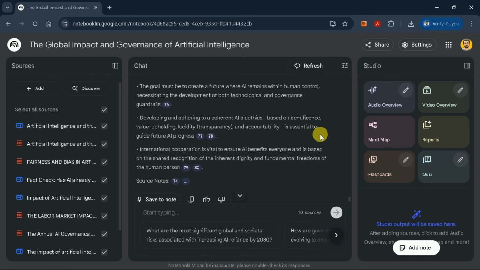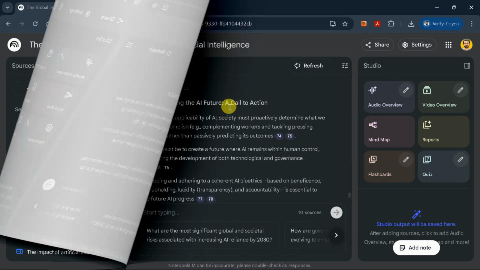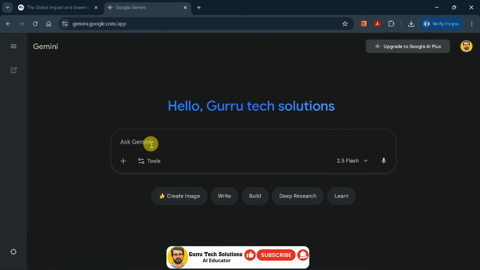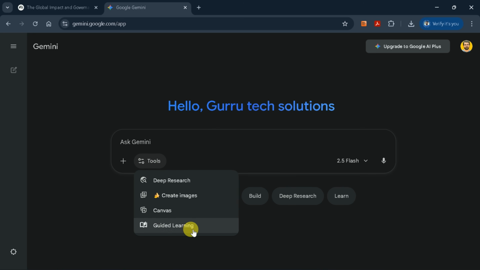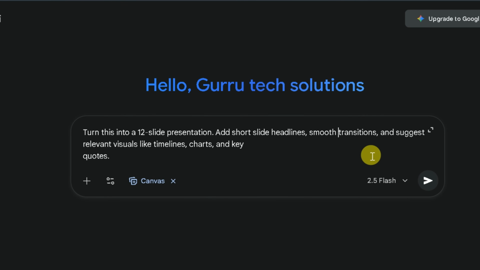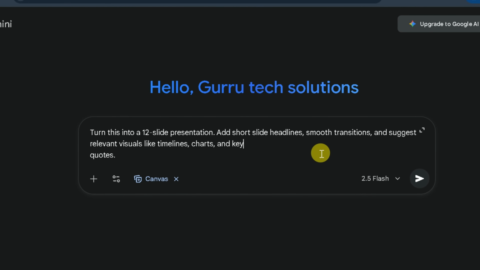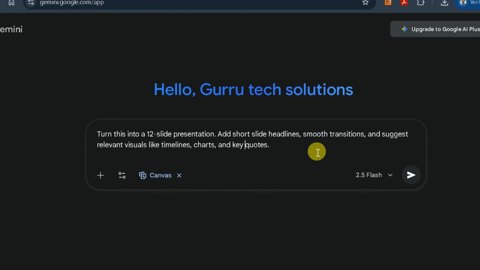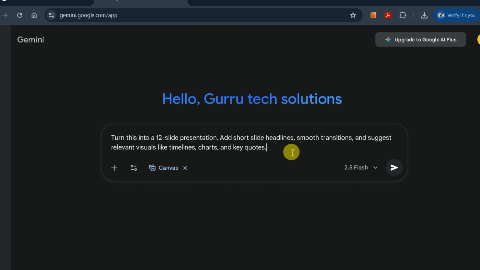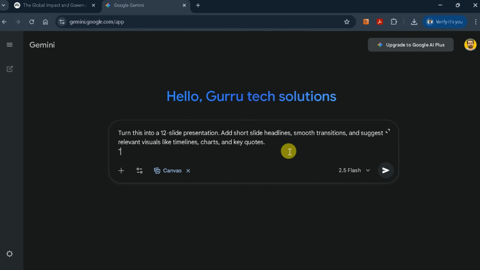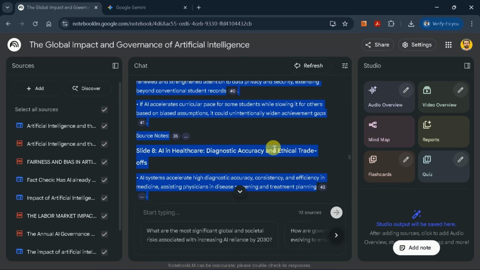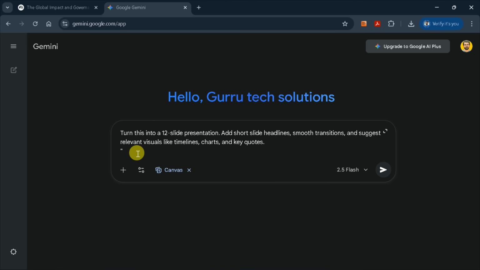To transform this outline into a visually engaging PowerPoint, we'll use Google Gemini. Visit the official Google Gemini site. The first step is to select the Canvas feature, which is designed for creating presentations. In the prompt area, instruct Gemini to convert your outline into a 12-slide presentation. For best results, ask Gemini to include concise slide headlines, smooth transitions, and suggest relevant visuals such as timelines, charts, and key quotes. Next, copy the entire outline generated by NotebookLM and paste it below your prompt in Gemini.